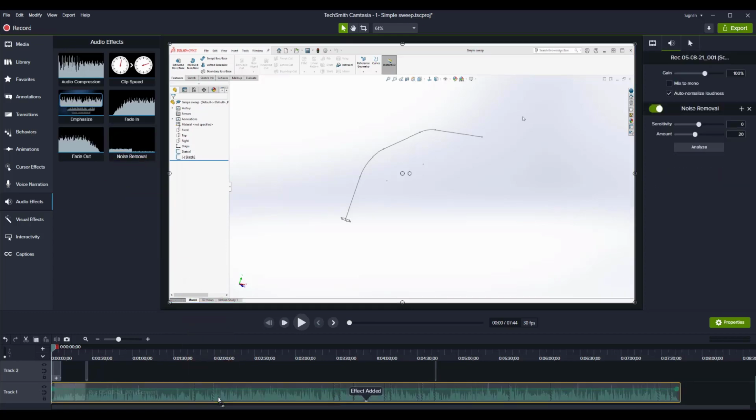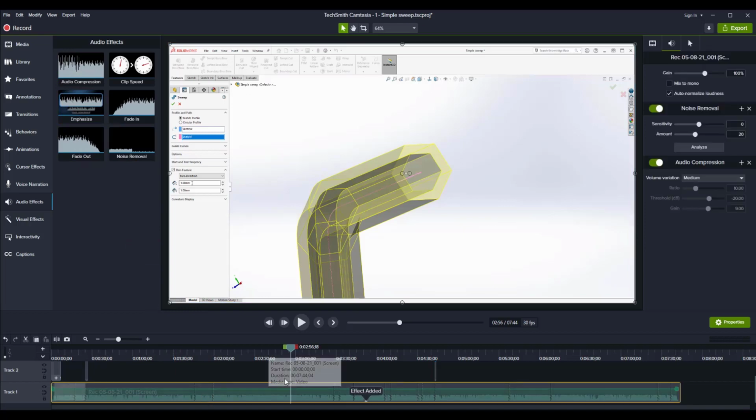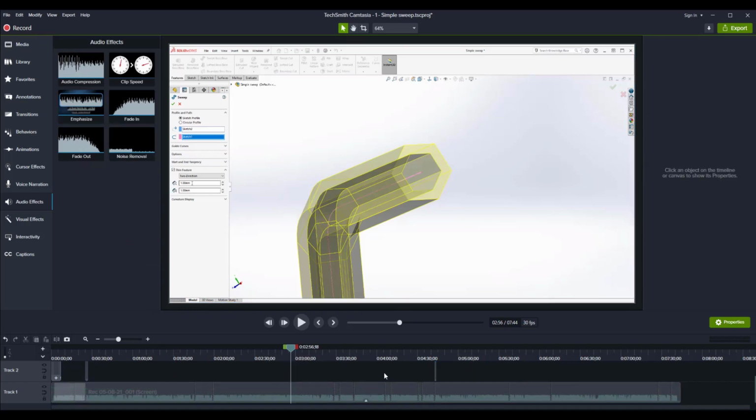Drag it, drop it. That's perfect. It's added. Now after noise removal, make sure your video is edited properly. And once you are done, go to audio compression, drag it, drop it. Now it's a smooth profile. So that's how you can treat the audio. No other audio setting is required other than that.